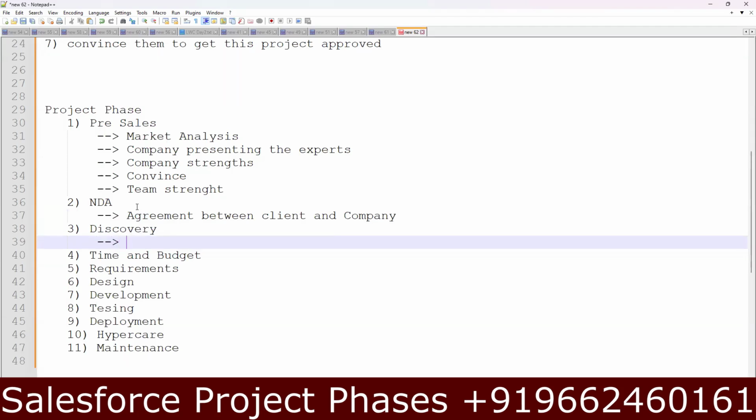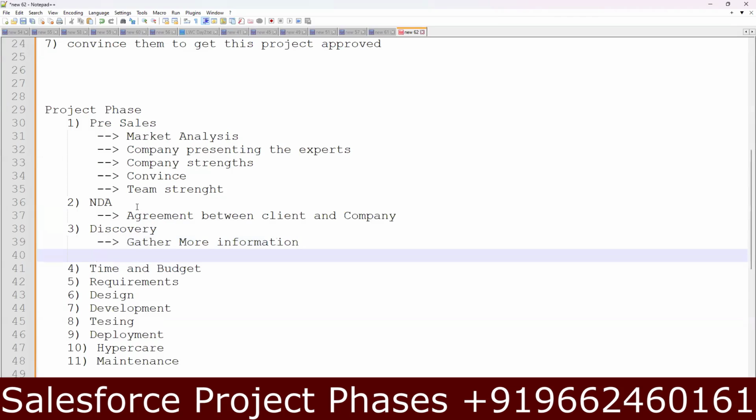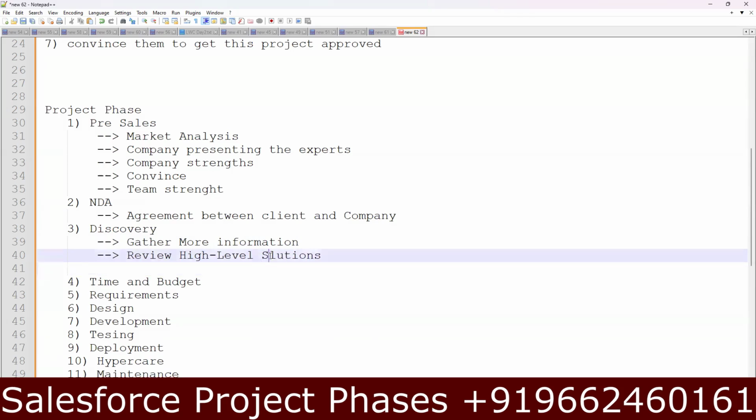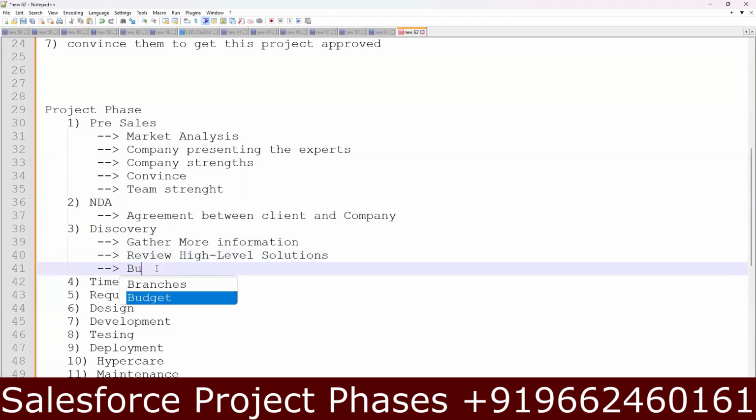Discovery phase. What are we doing in the discovery? Gathering more information, understanding the domain, bringing high-level solutions, and building a strong relationship.